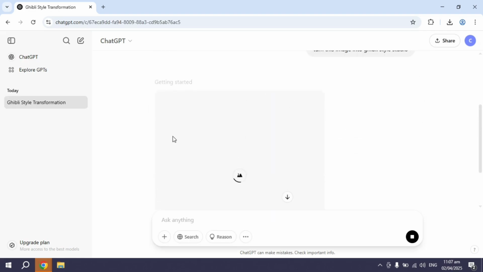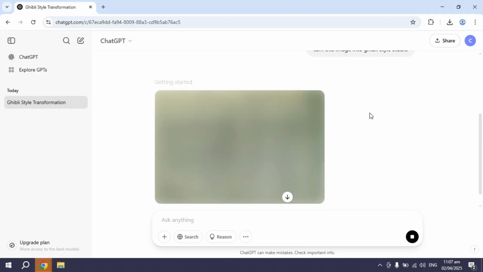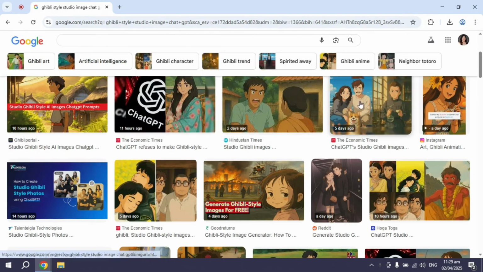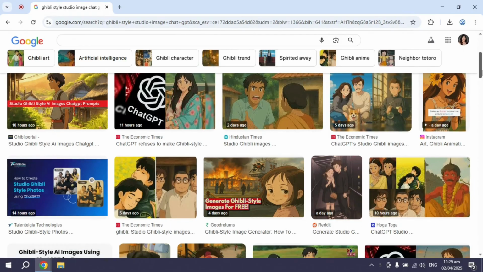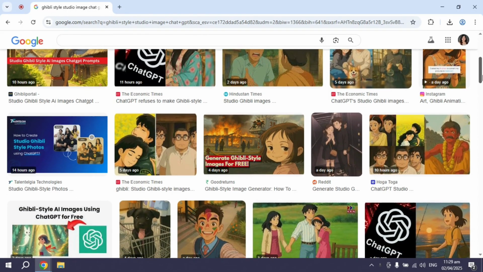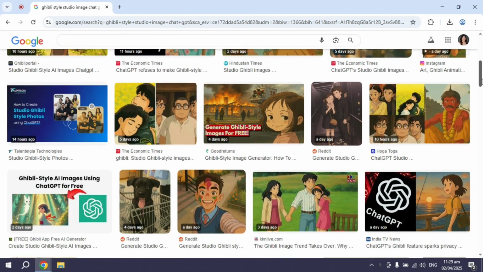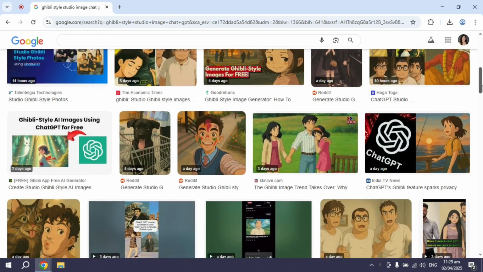Now ChatGPT is generating your image. You just have to wait a few moments before ChatGPT can completely generate your image. So that's pretty much it. So that's how you can easily turn your photos or images into Ghibli style studios.